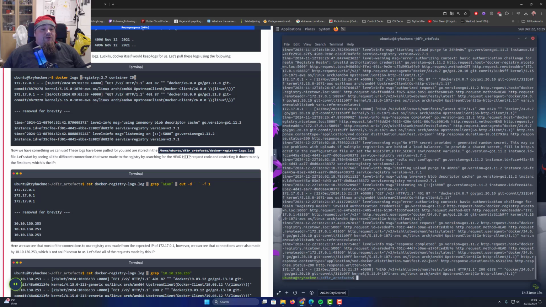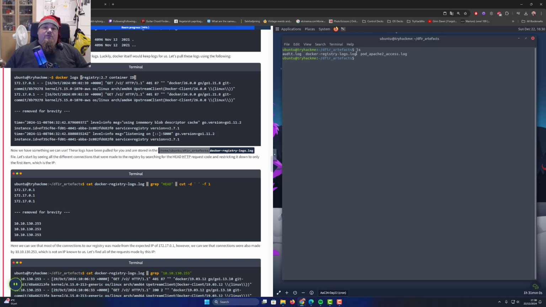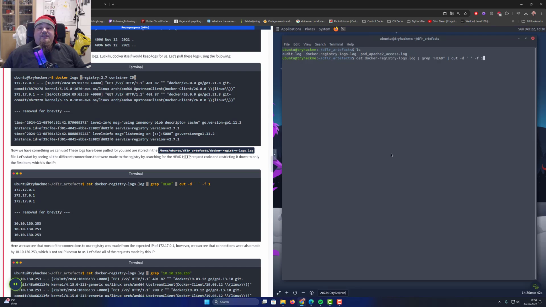Docker logs registry. So these have been pulled for you and stored, so they already stored that for us, these logs, which, thank you for that. Let's clear the screen. They're telling us what we just saw is in this file. So what we can do now is to execute this command here down below, and that's going to do some filtering by taking the head and cutting the spaces to give us more exact information.